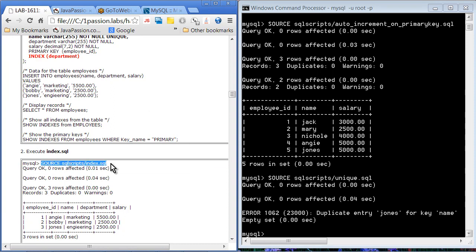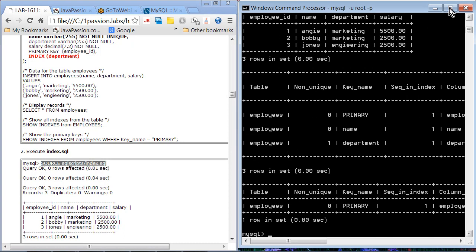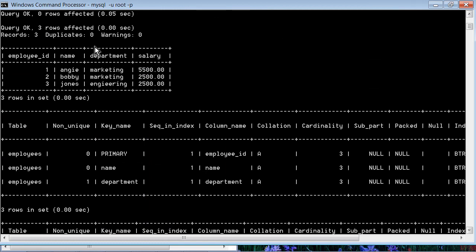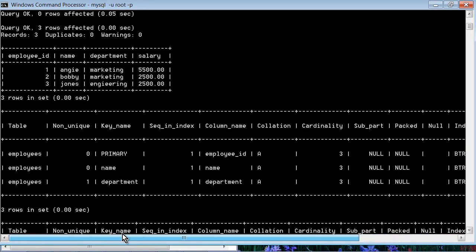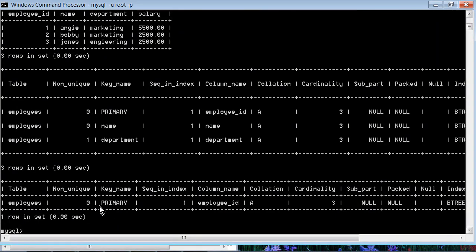So we are going to copy this one. Let me just expand this. So this is the table, and this is a way that you can see the index information. These are the names of the keys. You can see the sequence in index, and let's see what else here. Basically, it shows the index type. So it's using B-tree for its index type. And the last one is where we are just displaying the primary key information.